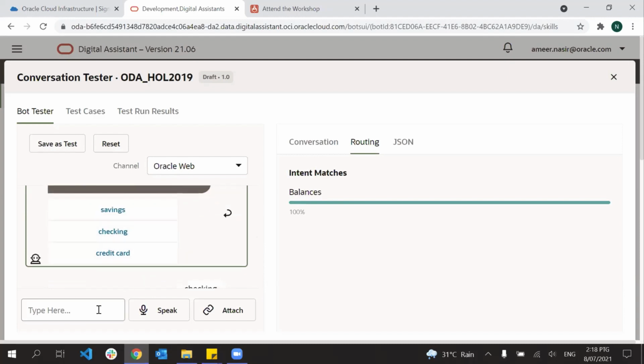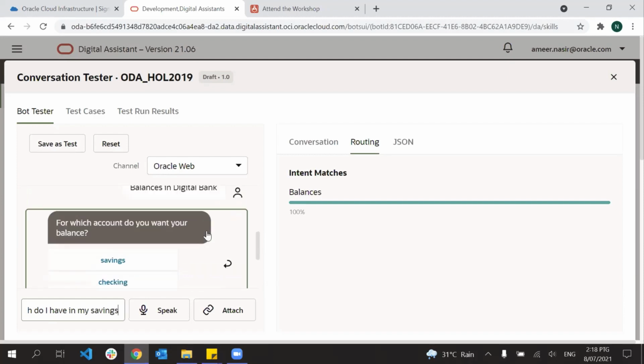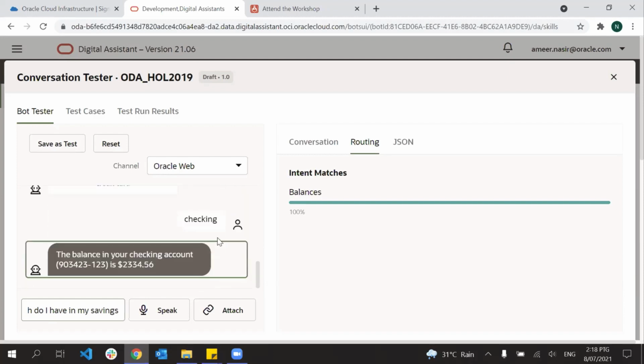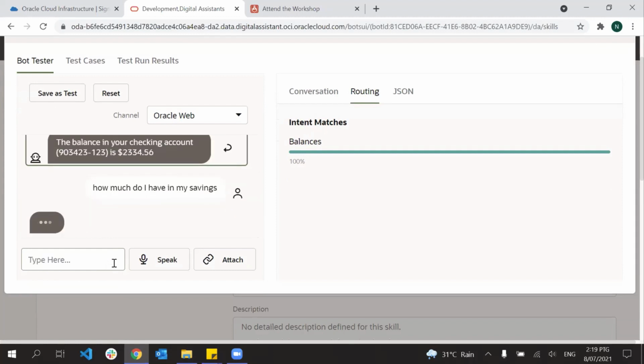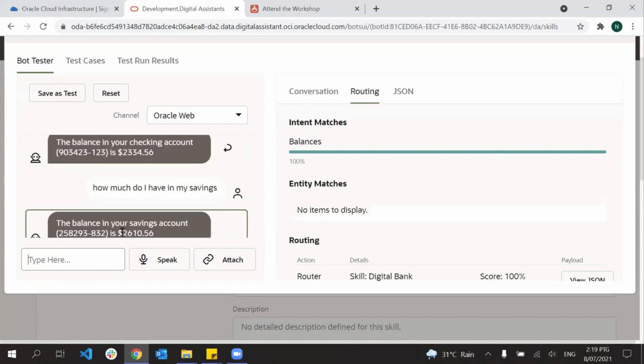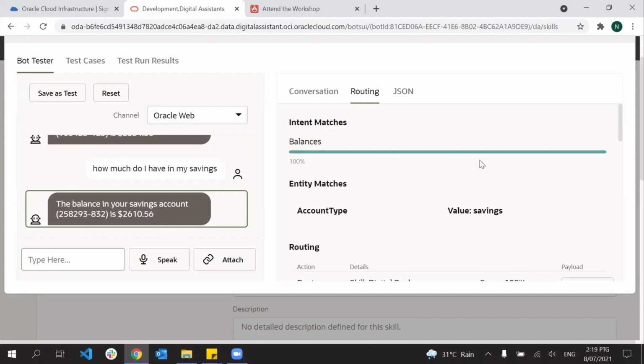And then again, how much do I have in my savings? Okay, for which account balance? This takes a while to check, but basically this is it. The checking account balance is $2,000. And how much do I have in my savings? It should just give us the savings account balance.